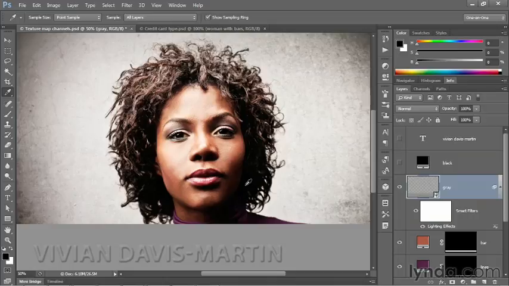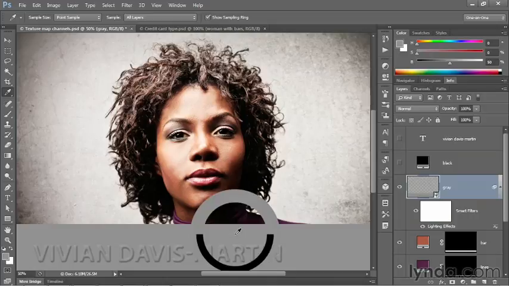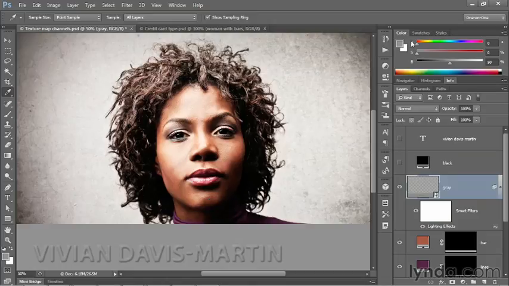And press the I key to get your eyedropper. And we just need to test that this is 50% gray. So go ahead and click. And sure enough, I can see my HSB values up in the color panel. And the brightness value is 50%, which is exactly what it needs to be. If it's too high or too low, then you need to double-click on lighting effects and adjust the ambience value.